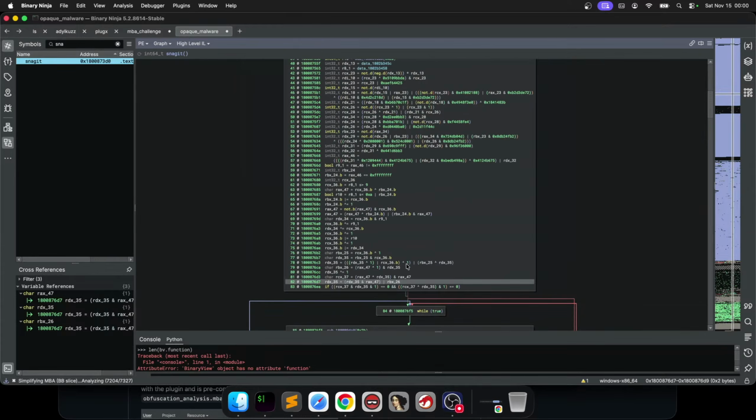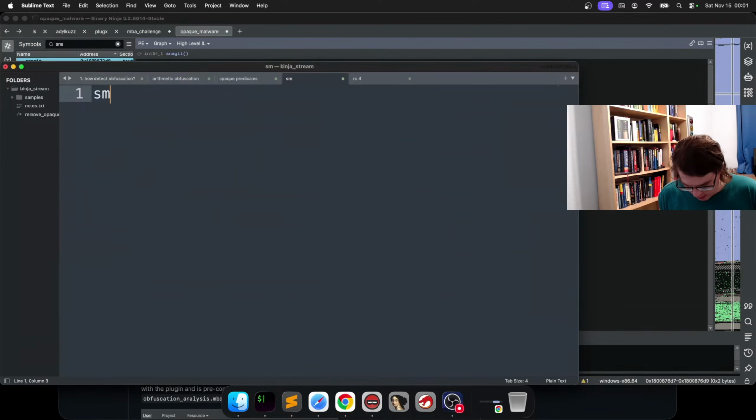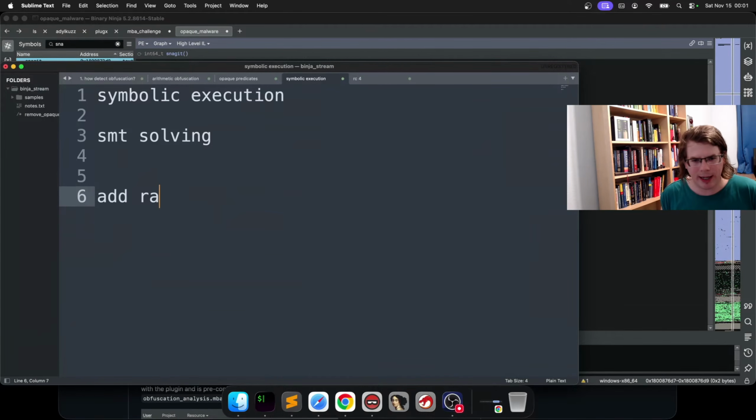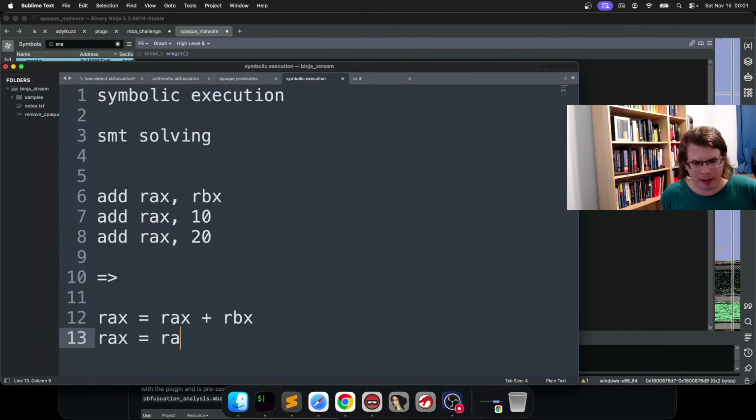So I've prepared something which uses a combination of symbolic execution and SMT solving. I won't showcase how it works in detail because this would explode here today, but I want to give you the main idea. So symbolic execution: if we have code like this one, we can transform it into a low-level intermediate representation. So for instance, RAX equals RAX plus RBX, and then RAX equals RAX plus 10, and then RAX equals RAX plus 20.